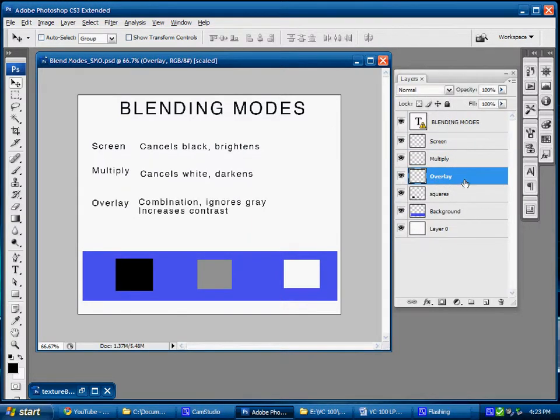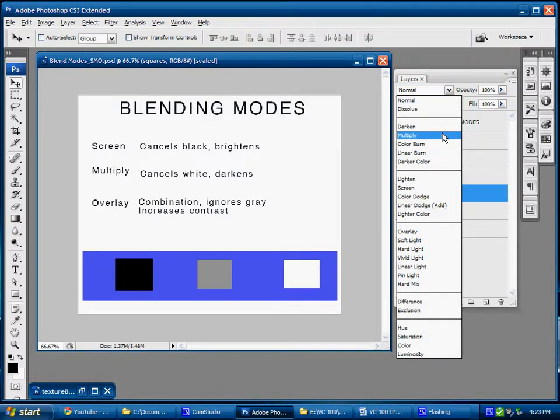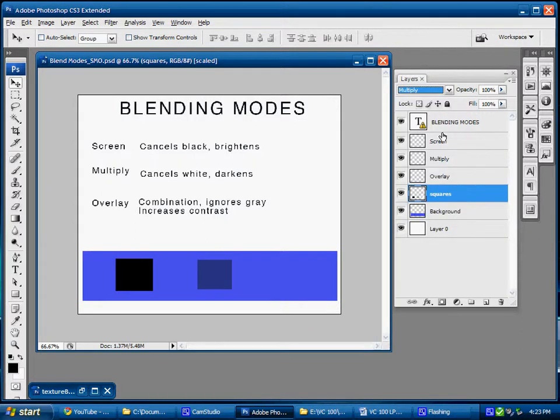Now, how this works is if we go to our overlay, our squares layer, we're going to see a black square, a gray square, and a white square. So if I come up here to the top and change this blending mode to multiply, that's going to cancel out the white, so my white square is completely eliminated, and then the gray square essentially darkens my photograph since it eliminates the white, the lighter portions of the image, and the black square stays the same.